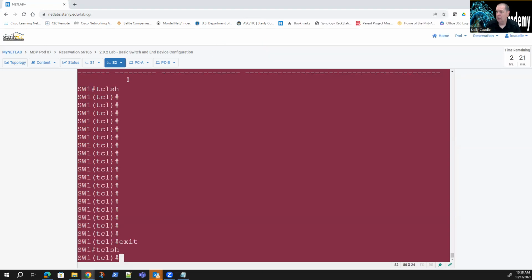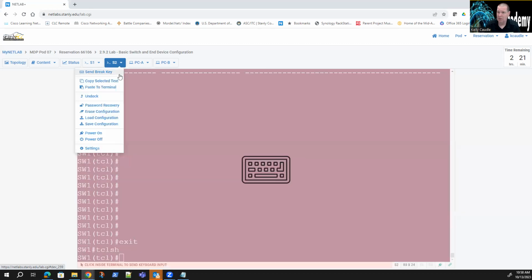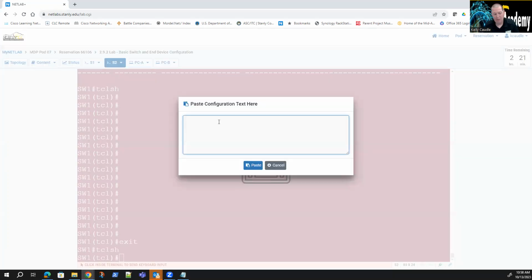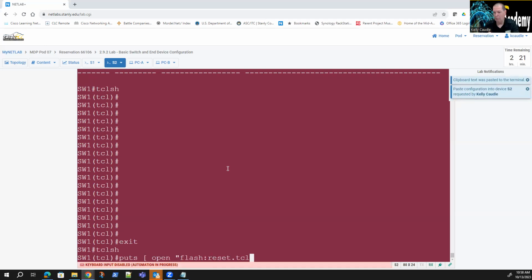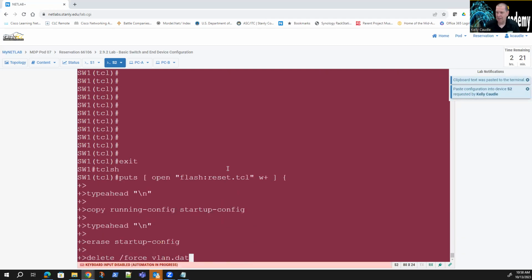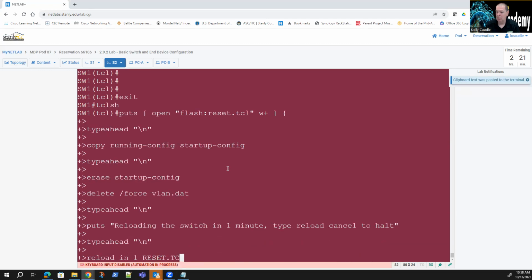So I'm going to copy. Then I'm going here, and for you, you would just paste it into PuTTY or whatever. I'm in a NetLab Plus system, so I'm going to paste to terminal, which is exactly the same as pasting into PuTTY. And you'll see what happens. It's going to drop it in. And this is exactly how you could also type it in if you wanted to do so.